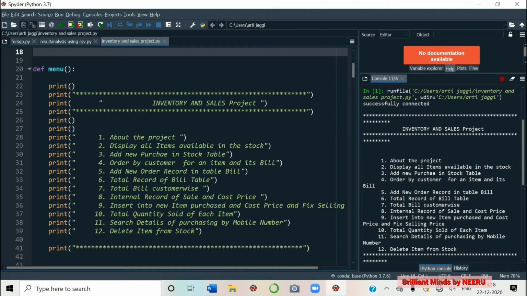Now insert into new item purchased, and cost price and fixed selling price. Suppose the company or the shop purchases a new item, then its cost price is entered and it fixes the selling price. How much profit it should take is decided by the company. Now total quantity sold of each item.